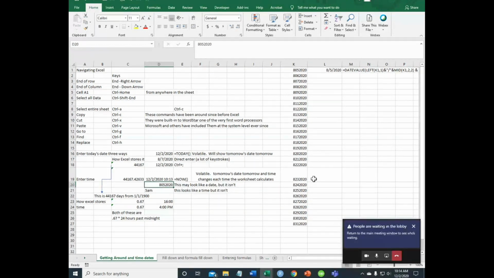Now, you could enter a date that looks like this, and it looks kind of like a date, but it isn't. To Excel, this is 8052020. It is not a date.